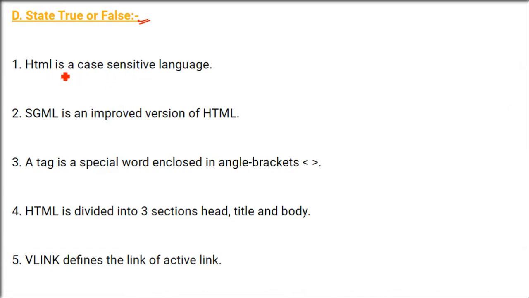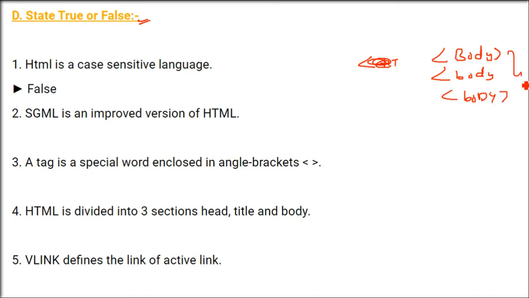True or false: HTML is a case sensitive language. This is false. If you write this capital HTML, let me show you another tag, body. If you write body like this, or BODY, it won't matter. They will be the same. It's not case sensitive. Capital and small are the same for HTML. There are certain languages which are quite case sensitive, where small b and capital B are not equal.